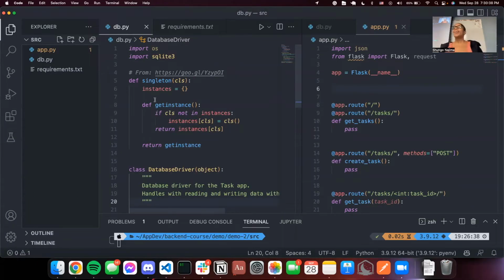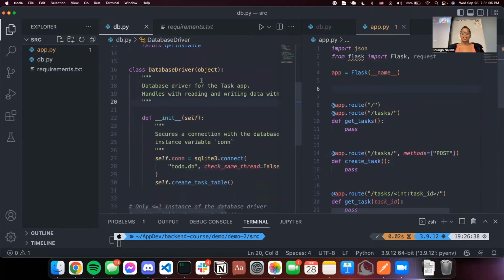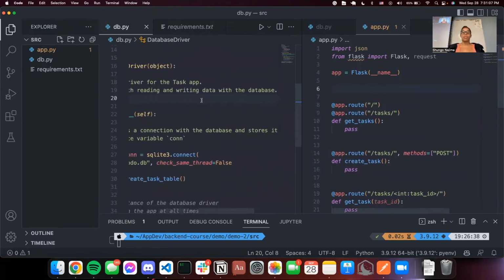All right, hi everybody. We're gonna get started with demo 2, databases. As Shingo mentioned at the end of Monday's lecture, we're working with 2 files: our database file, where we create the functions that deal with the database directly, and our app.py file, which deals with our routes. Starting off, we're using SQLite 3 to create our database, and we're using something called a database driver, which handles reading and writing data with the database.